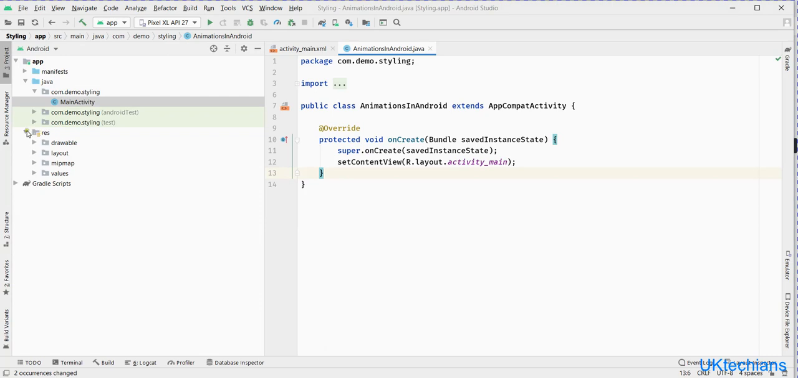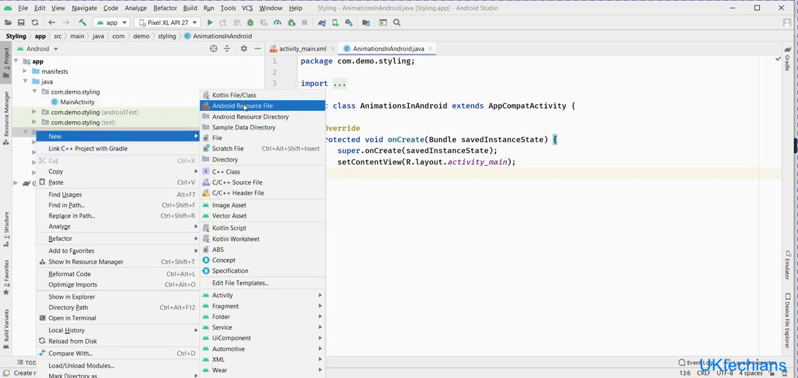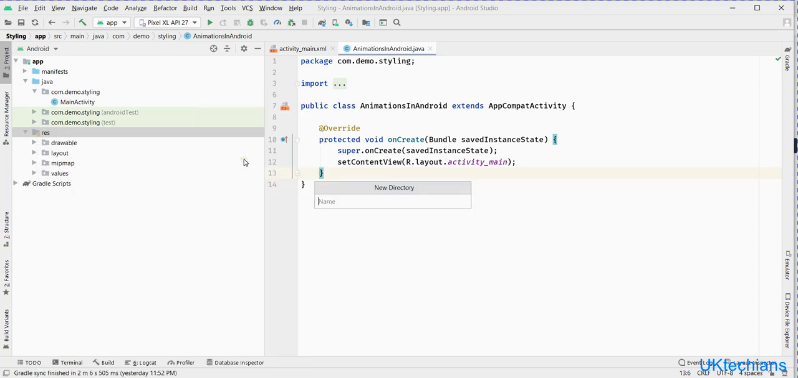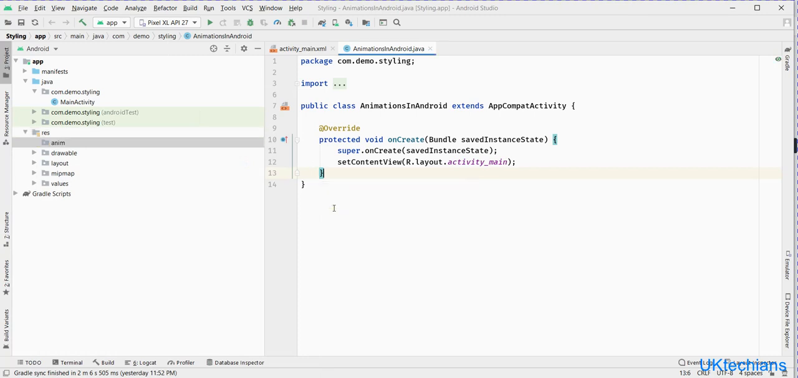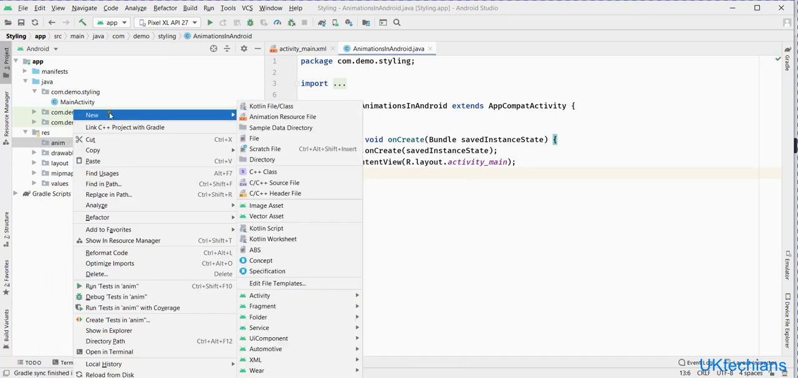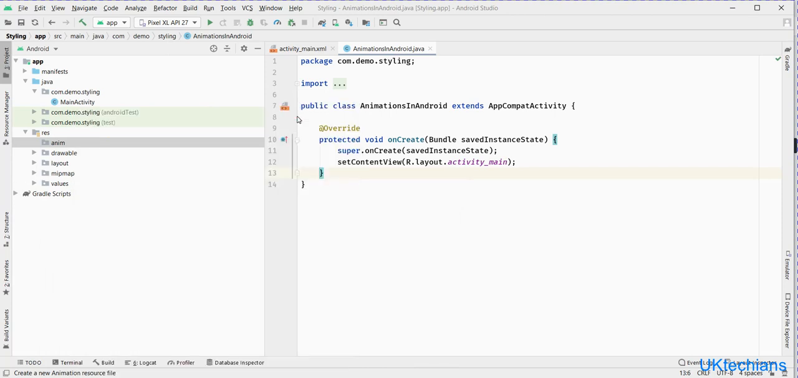Animations are used to animate a view. So let's begin. To create an animation, we have to create a directory over here named anim. Then we have to create an XML file for a simple animation. So let's create here an animation resource file.